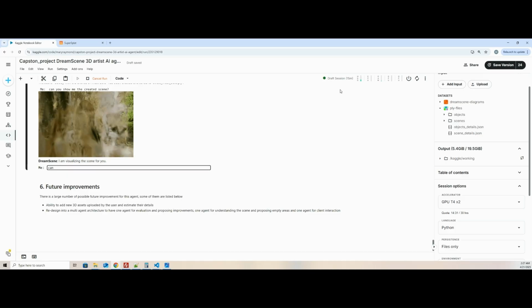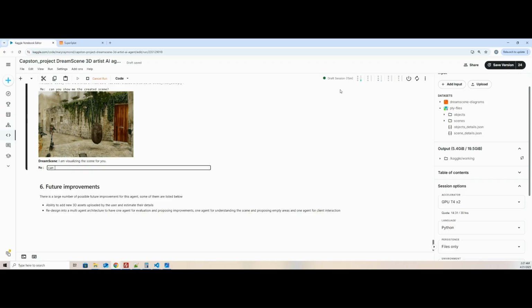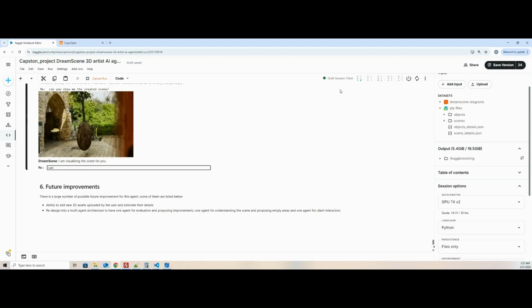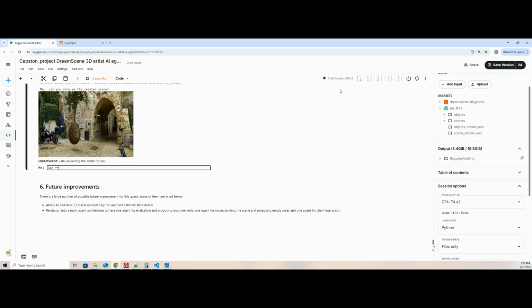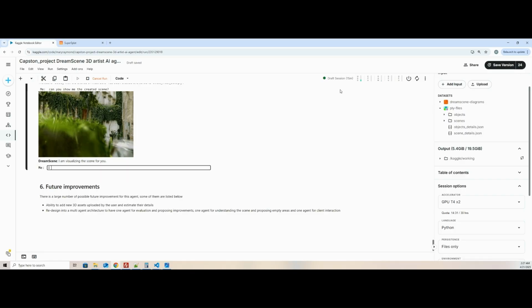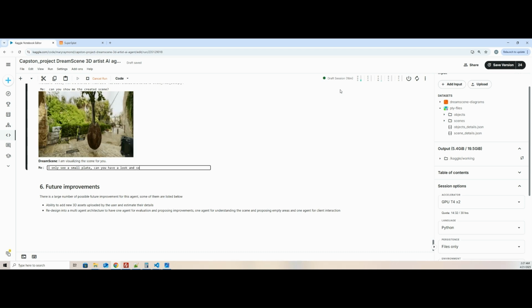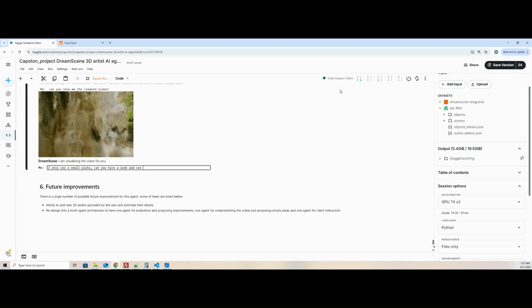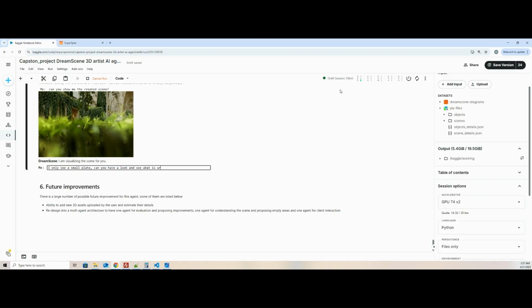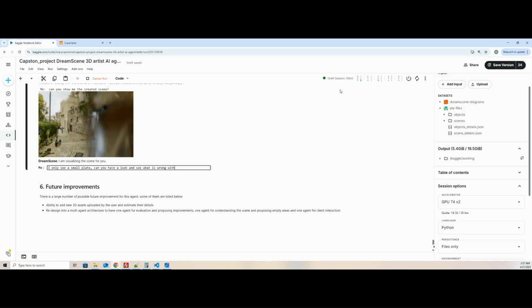One of the tools is using image understanding, and the agent should be able to look against the X and Y axis and have a look over the scene. And I only see a small plate. Can you have a look and see what's wrong with the scene?